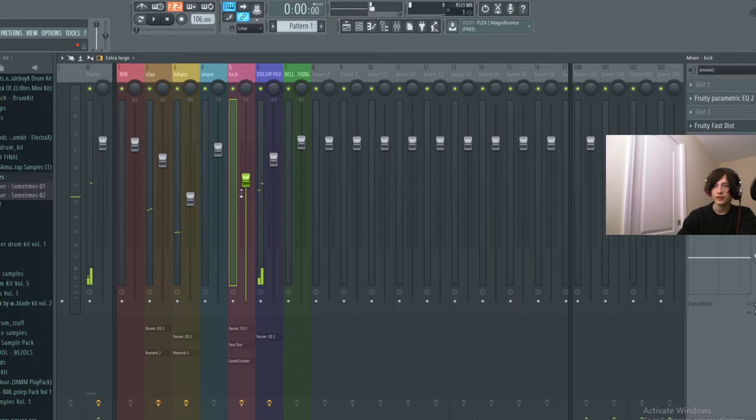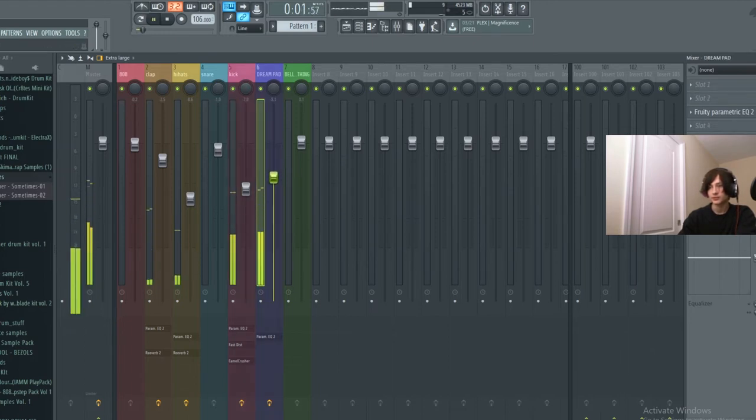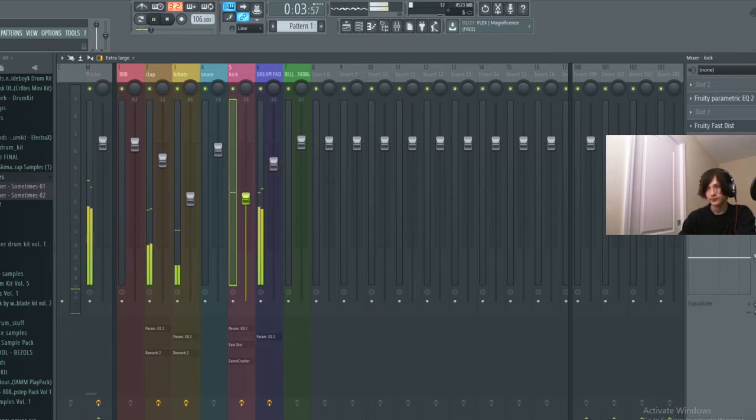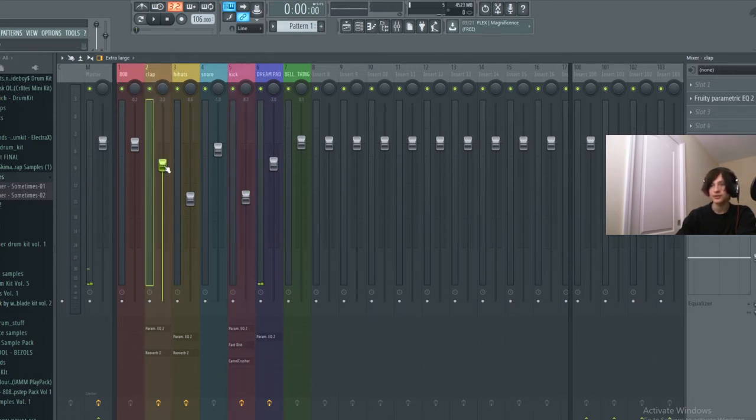And all these levers are going to control the volume, so we can mess with these to get the perfect volume that we want. And since we have all of them colored, we'll know which ones were affected.